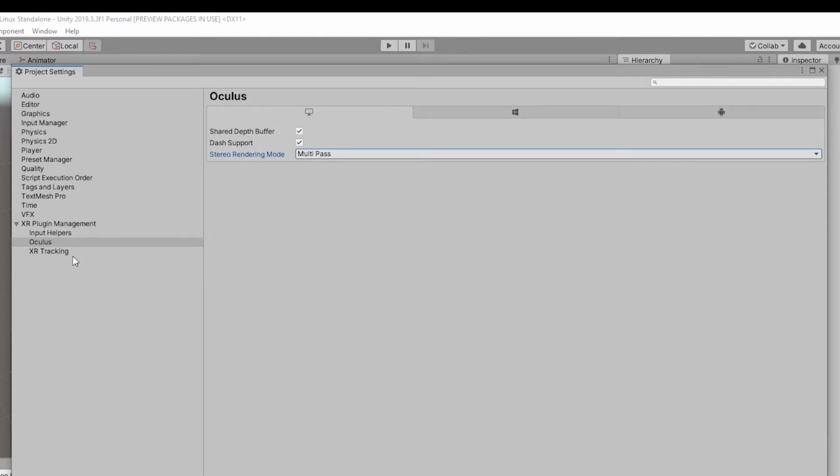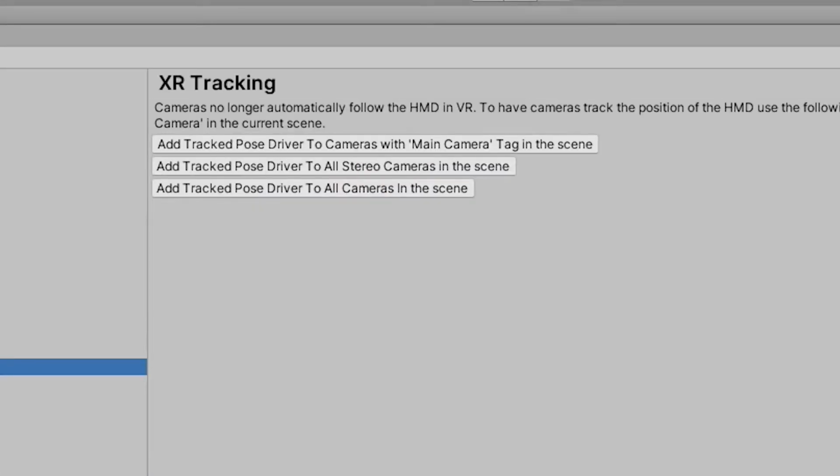And then this bottom one is important. The previous version of XR that was built into Unity would attach itself to a camera. So as soon as you installed it, or as soon as you put on your headset and hit play, it would automatically start tracking. The new one requires a tracked pose driver to be installed on your camera. So if you were to hit play now, nothing would happen.